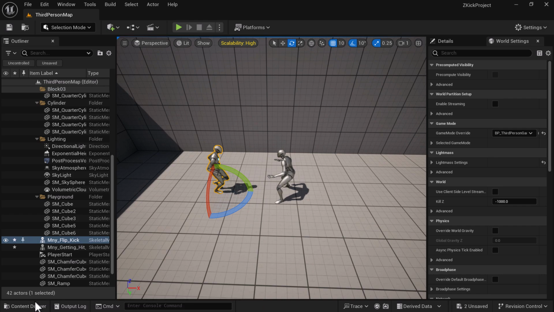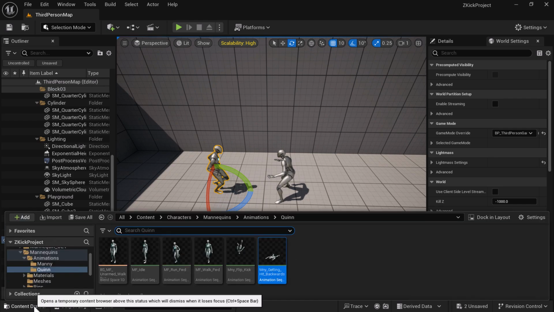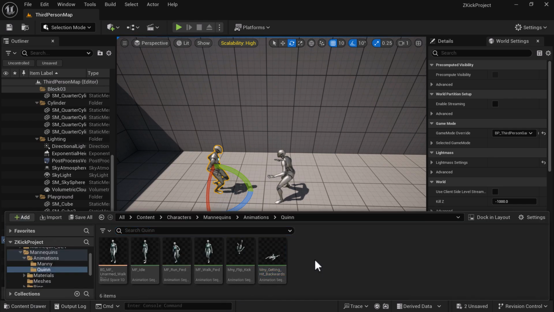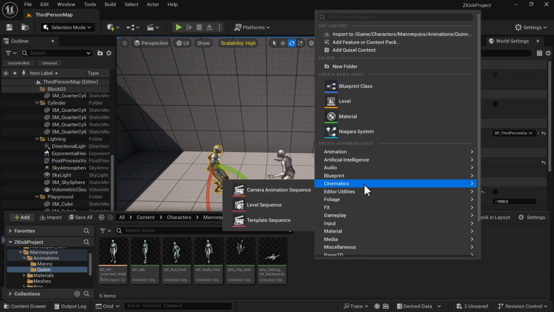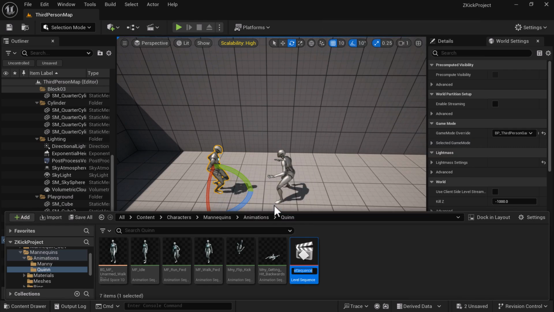And then from this point, we're going to open our content folder again. And within our animation folder, we're going to right click, and we're going to go into cinematics. And what we're going to do is create a level sequence. So just select that. And we're just going to call this flip kick sequence, SEQ, and then hit enter.